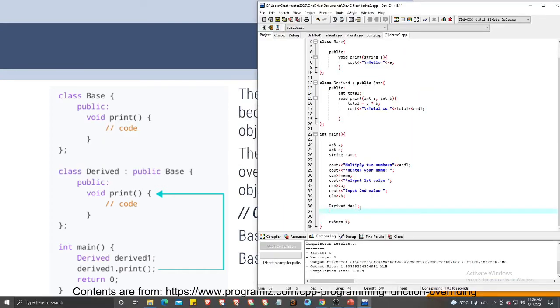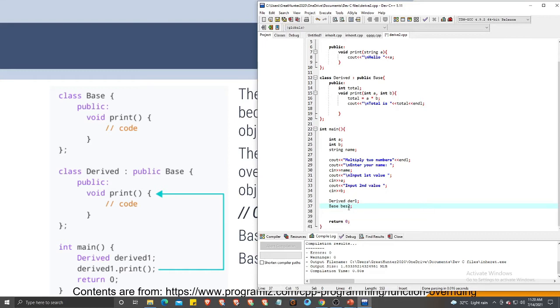Okay, so as you can see, I used Derive 1, and I will use the base class. Then I will create the object for the base class, let us say base 1, base 2. Alright, so these are the objects that I used. So we have here the object of the derived class and the object of the base class.